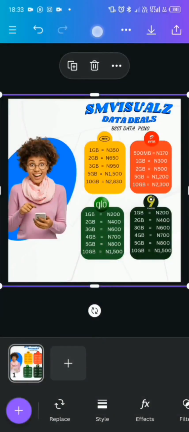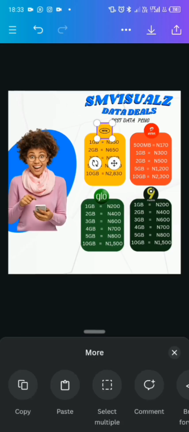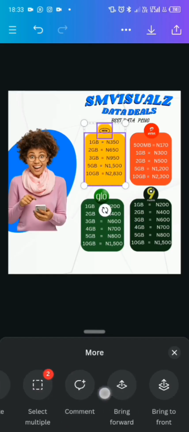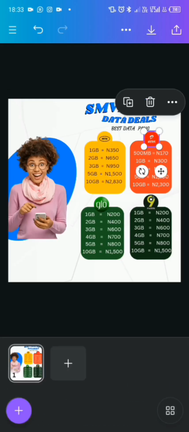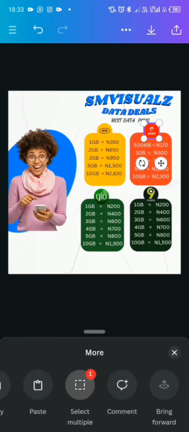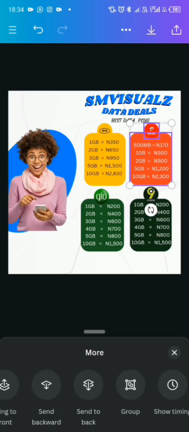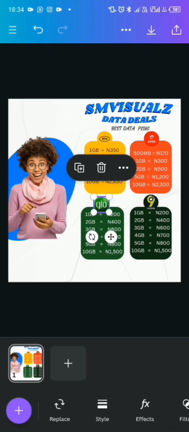So when you are done, you click on this MTN icon, click on the 3 button above it, then you click on select multiple, then you click on the shape, then you move to where you are going to see group. You click on group. So I'll take that again, tap on this Airtel icon, click on the 3 button, tap on select, then you tap on the shape, then move to where you are going to see group. You click on group. Then I'll do the same thing for my Glow and 9 Mobile.